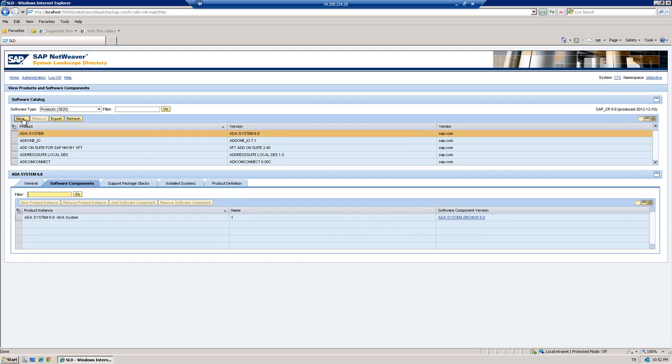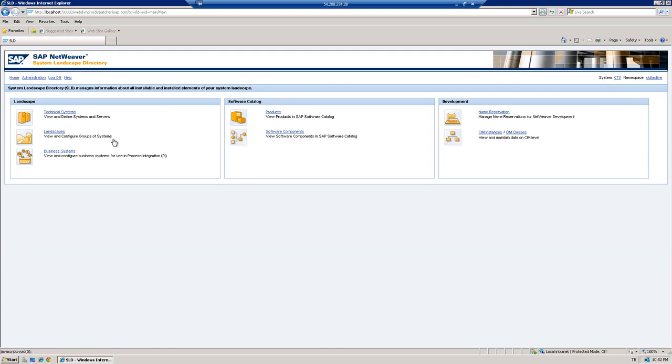So here we can also create our own product, and then we can develop our own integrations under our own product. And when we, for example, have to transport it to another system, we can transport the definition, the product, from here. Let's go home. And the development side helps us to update and install new CIM versions. So that's about SLD.